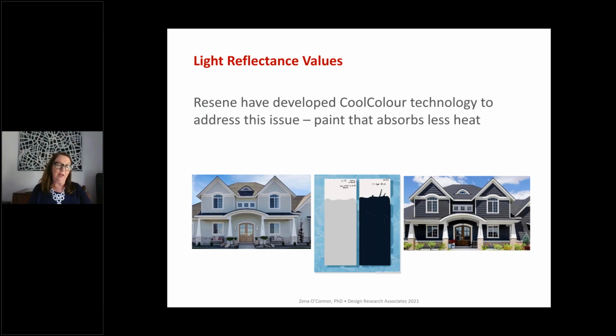Resene have developed a cool colour technology to address this very issue, and cool colour paints are engineered to absorb less heat. So you can in fact go with a darker exterior colour. It will reflect some light, and more importantly, it will absorb less heat.